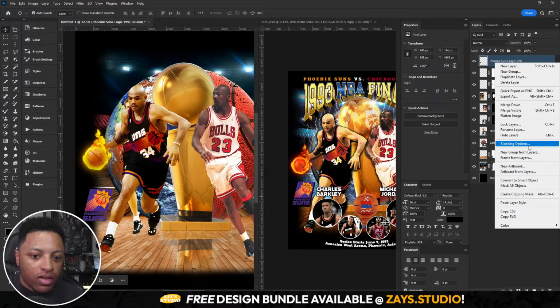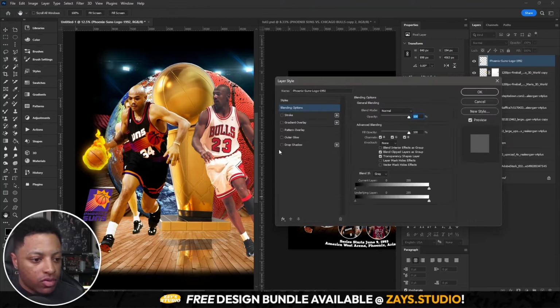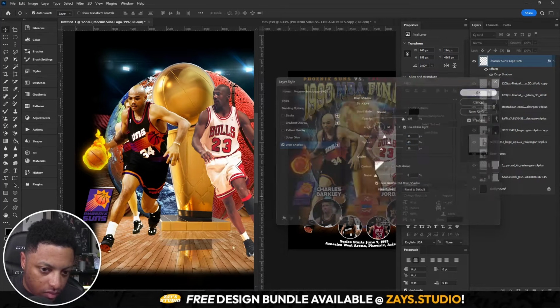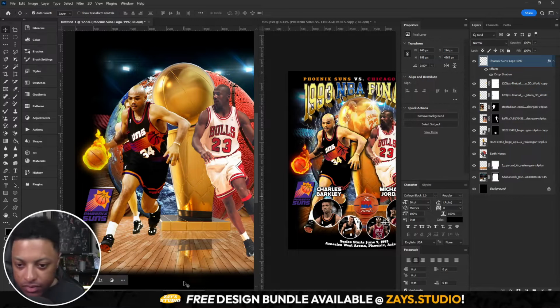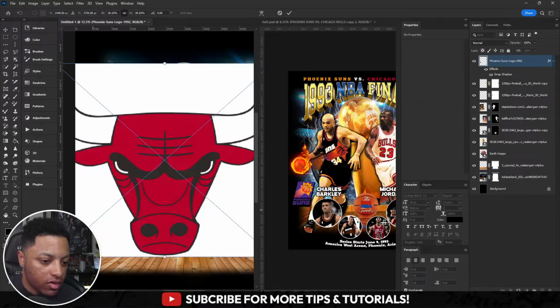Then we're gonna go right click on the Phoenix Suns logo layer. We're gonna go to drop shadow here. You can copy my settings here, or you can do it however you want. There we go. Now let's do the Jordan one, the Bulls at least.